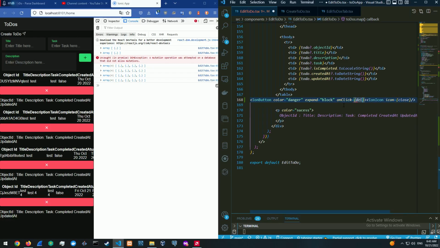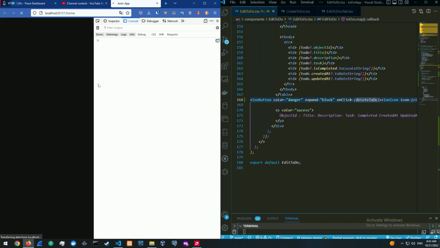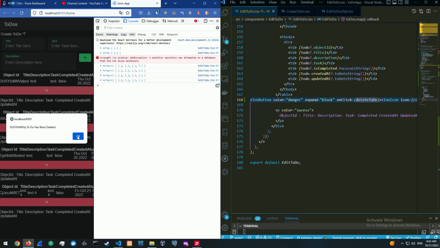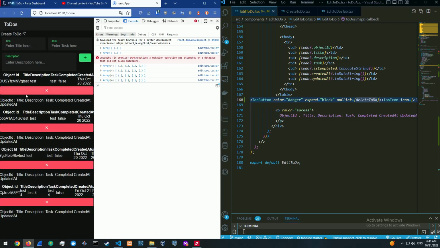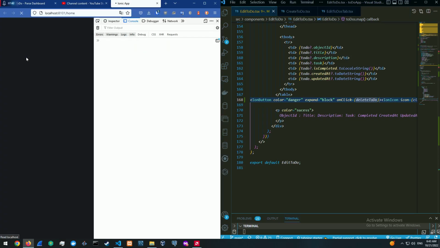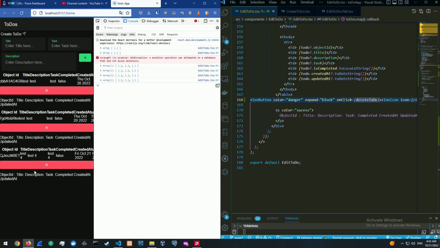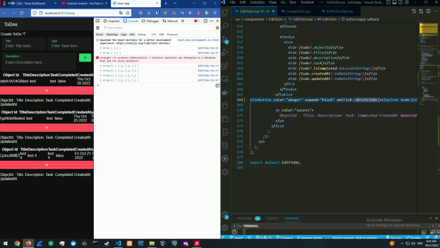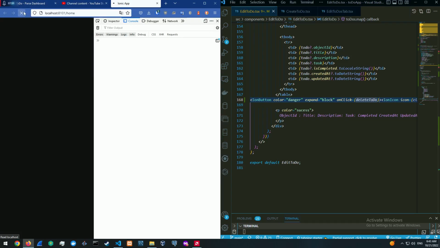On-click, and that is basically just going to be delete the to-do. All right, let's try that again. Refresh the page. And that is done. So as you can see, we're deleting the to-do using the object ID. Let's refresh that again. You're going to find the first object deleted. Let's delete this one, for example. You're going to find out it's deleted by its object ID.